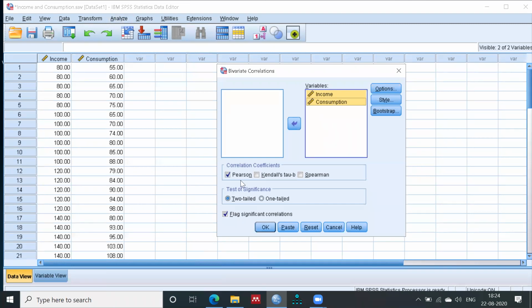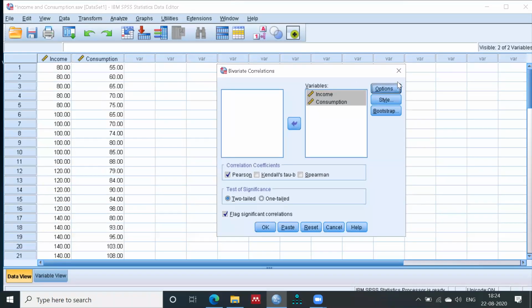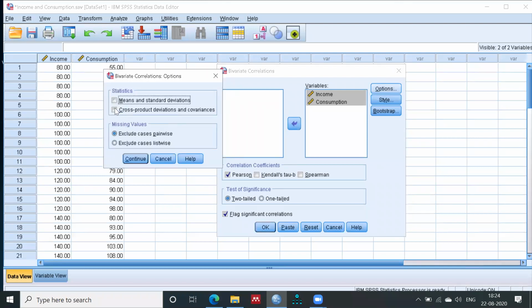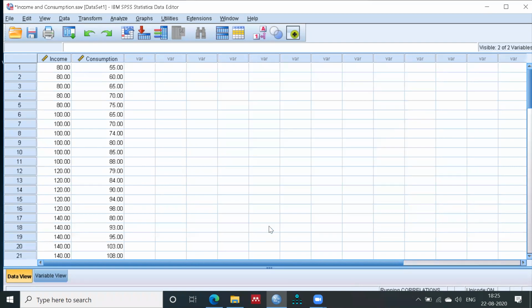Because Pearson we generally apply in the case of scale data. And in the Options, just check this value, cross-product deviation and covariance. In the Options, select this value for covariance. This is just to analyze the difference between the covariance and correlation. So that's why I'm using this, and click on OK.